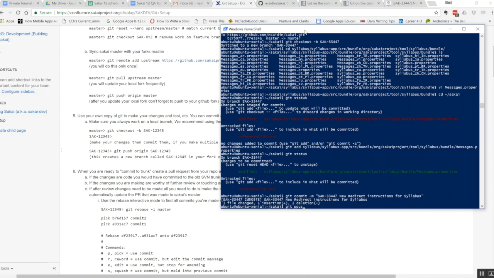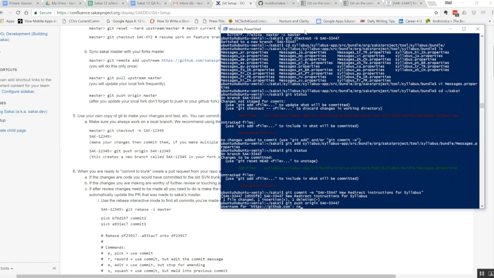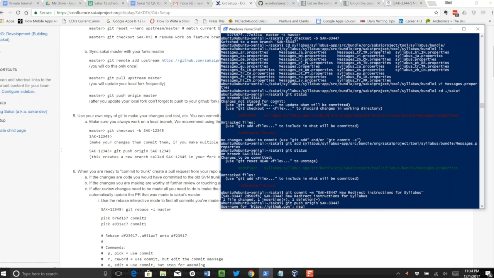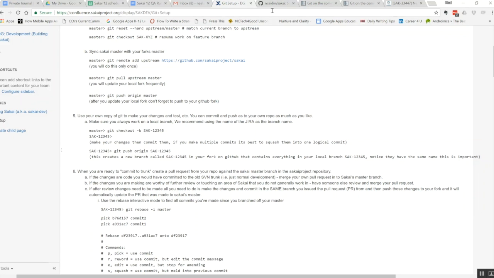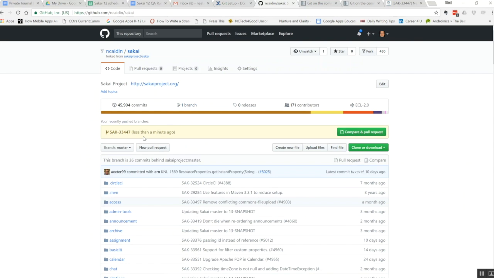Git push origin. So I'm pushing to my origin, my fork, this branch. Now I'm going to pause again as I use my password. So after I put in my GitHub ID and password, it seemed to successfully work, and it went to github.com/ncaden/sakai.git. So that's my fork and its new branch. So it seems to have created a new branch there. And we'll go back to GitHub and we should see a new branch. And look, there's a new branch.